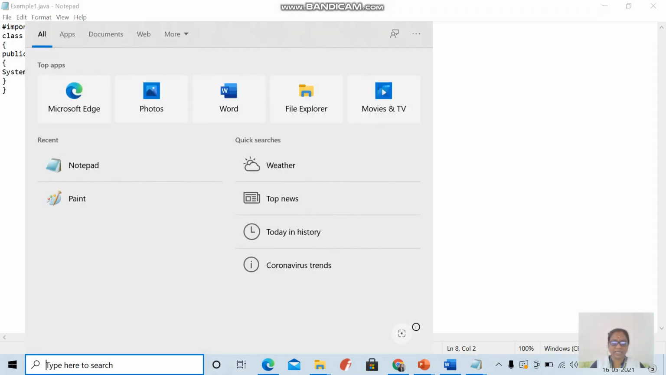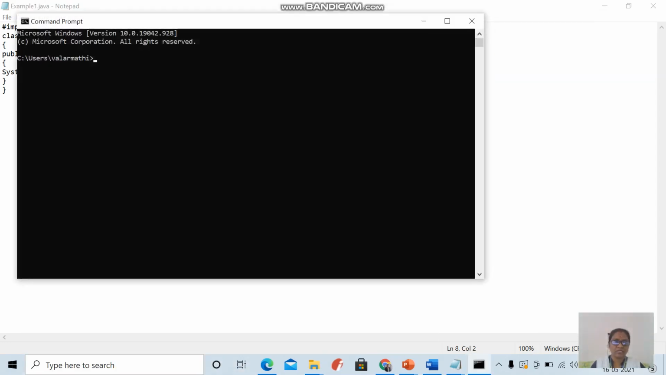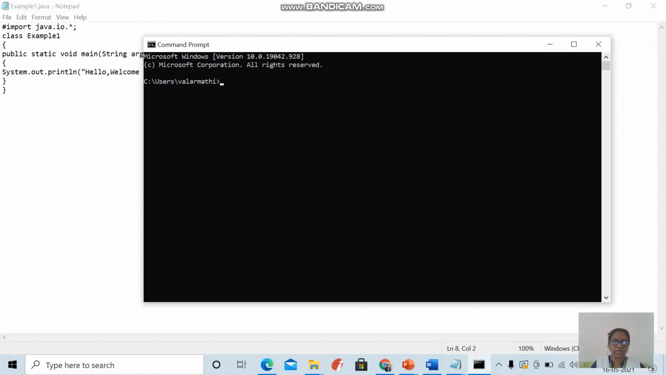Right. Next I should compile this program. So I am opening my command prompt, where I have saved all of my files in D:. I am moving to the respective folder: cd, D:, Java folder one. I have saved everything there. Now I have entered my location. I am going to use the command javac example1.java.